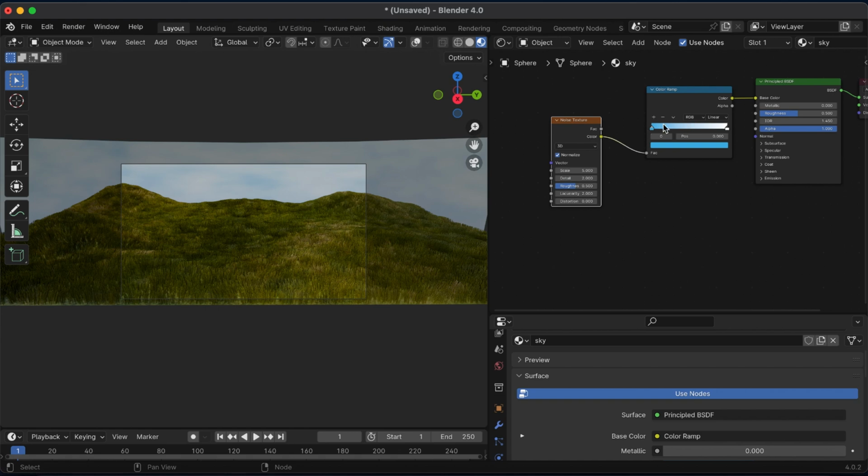We want now to add the blue one up a bit. Look at that. That's beautiful. Now you have some clouds in our sky.